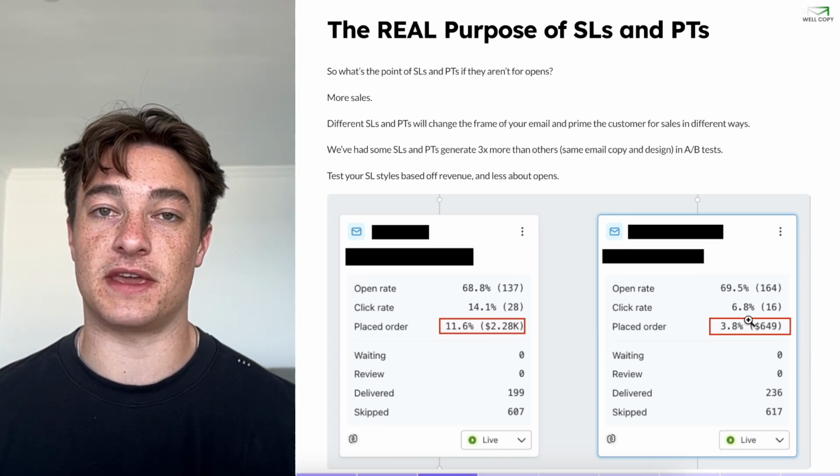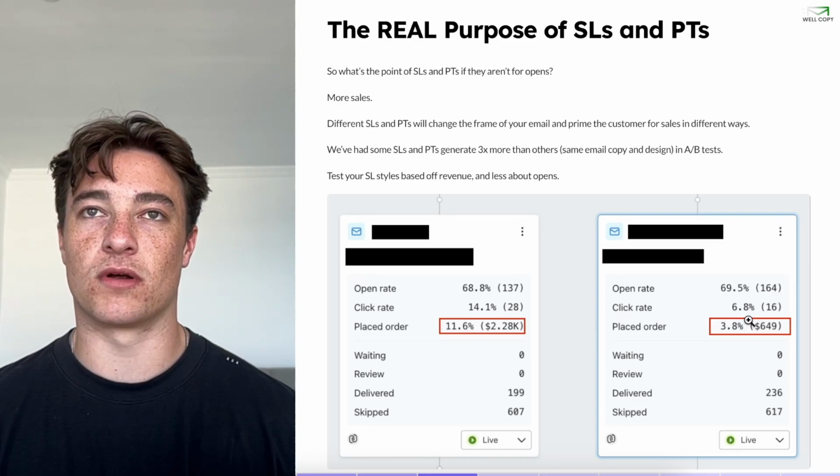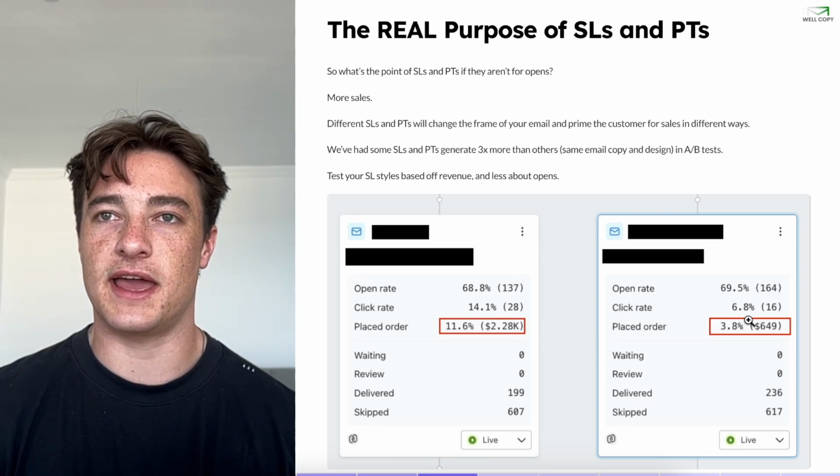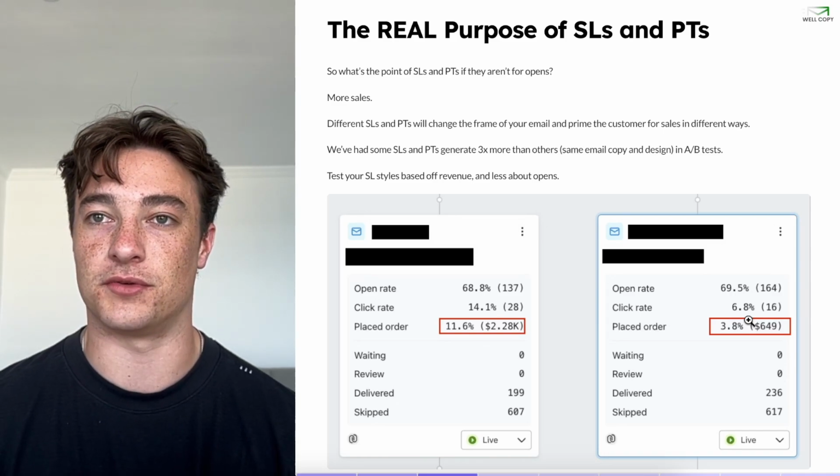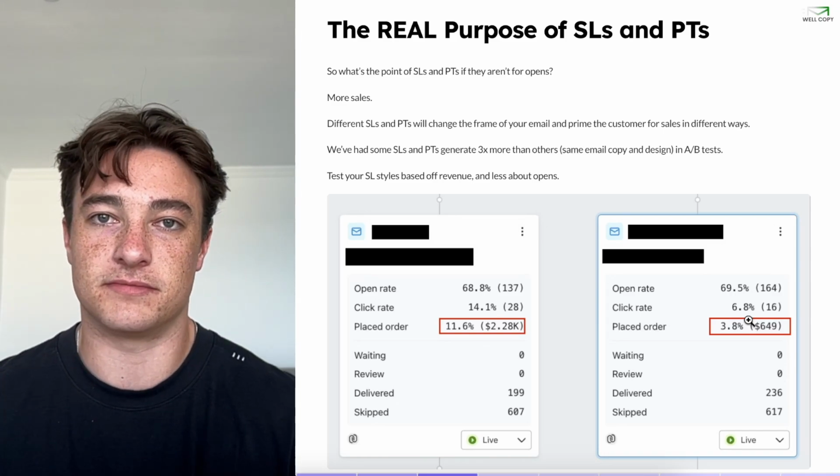Just changed the frame of the email. The frame was changed from a more gentle frame where it's like, hey, did you mean to do this? Rather than just like, this is ready for you. Check it out and just buy it.